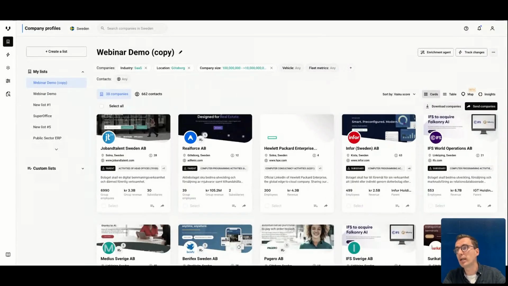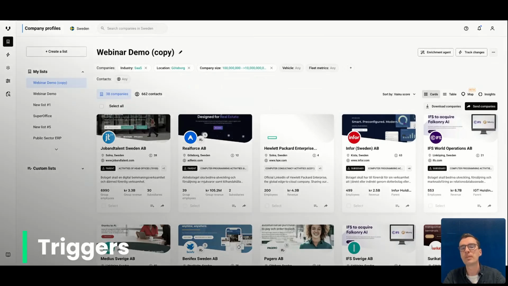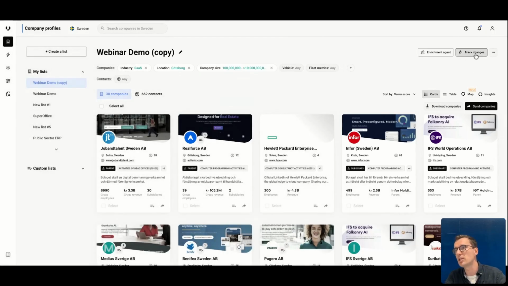Finally, before heading to the Q&A, I wanted to briefly also talk about triggers, because triggers are a key part of the things that you can do on Vainu's platform as well. When you create a list, as we did here, you already have a couple of options available to you on the top right-hand side of the list page behind the button called Track Changes. So if I click here, you can see that there is an option called New Company in List, meaning that, as I mentioned earlier, since Vainu keeps updating the list based on your criteria, if there's a new company that appears, you will get notified if you create a trigger with this New Company in List function.